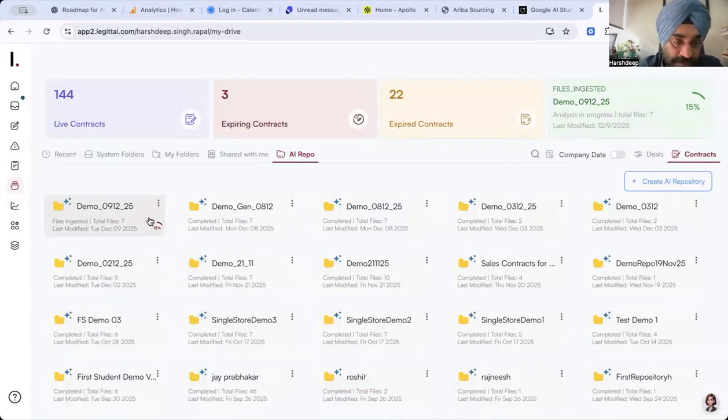We created this repository. This is 15% done right now. It takes a few minutes to analyze depending upon the number of documents that we have. Once it has analyzed, it will give us a notification that this repository has been analyzed. Meanwhile, let me go back. Meanwhile, it is analyzing.